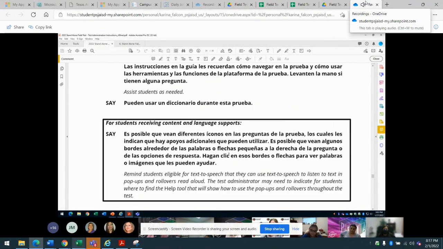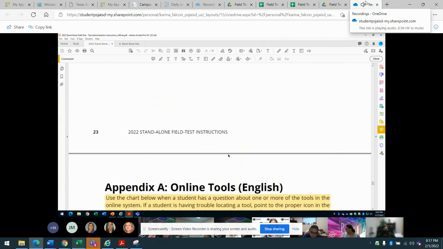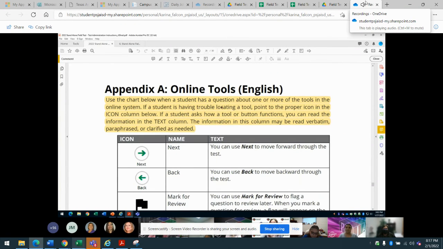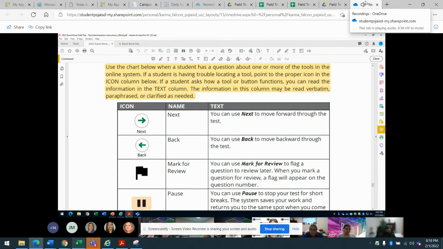They must use this chart below when a student has a question about one or more of the tools in the online system. If a student is having trouble locating a tool, point to the proper icon in the icon column below. If a student asks how a tool or button functions, you can read the information in the text column. The information in this column may be read verbatim, paraphrased, or clarified as needed. So it's good for the test administrators to be familiar with the icon, the name, and what it's for. Because if students need help with that during the test, they can provide the help.